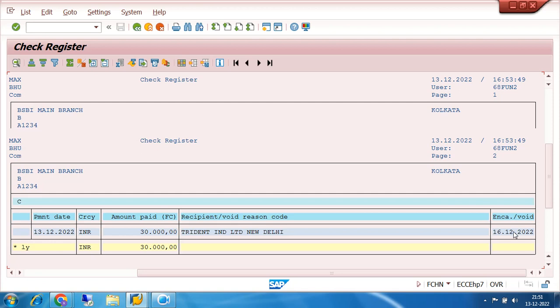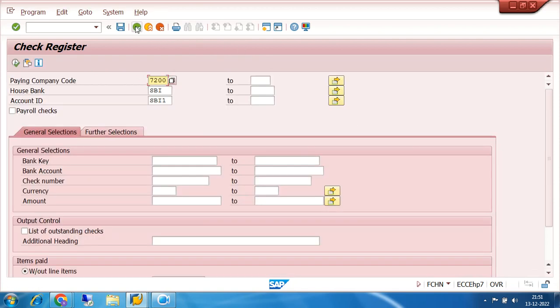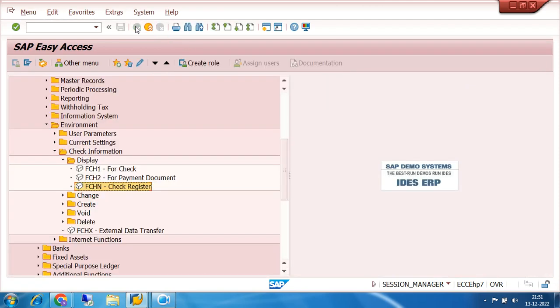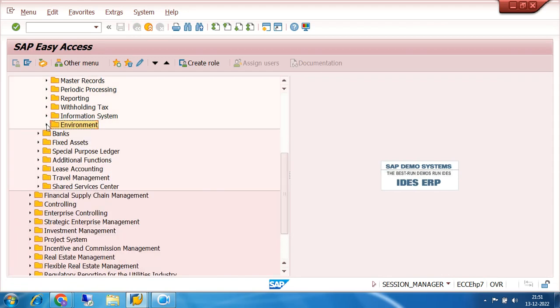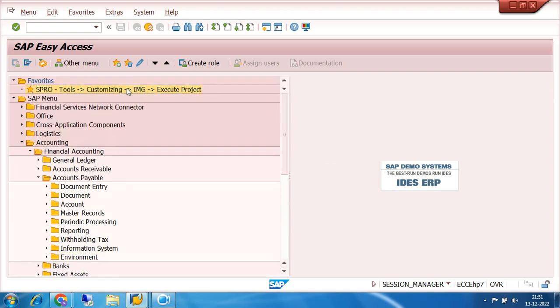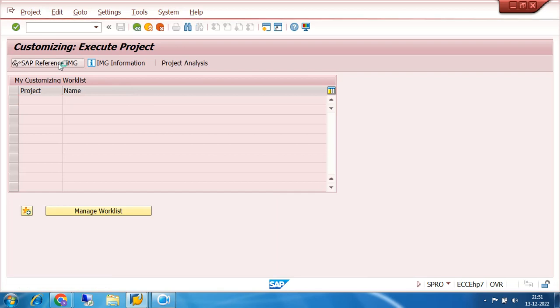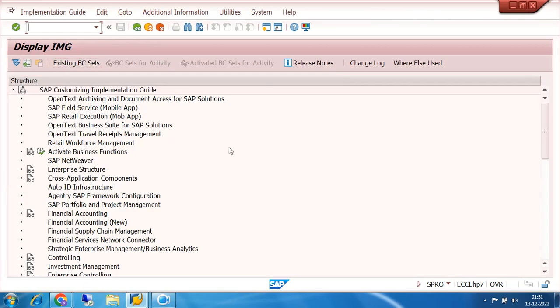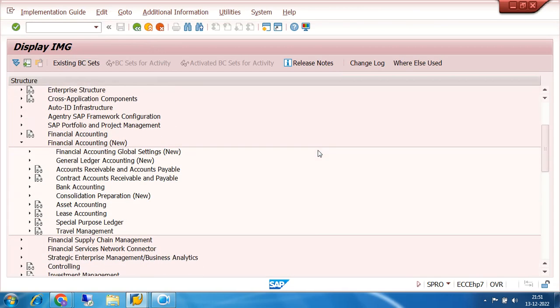Okay, so I have already told you that you have to use the void reason code while making the check void or while making the check cancelled. There are some predefined void reason codes. However, you can also create your own void reason code. Suppose the reason you have to create yourself, so in this case, how to create a void reason code?